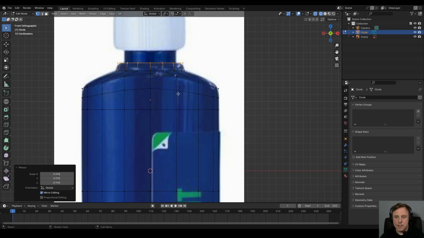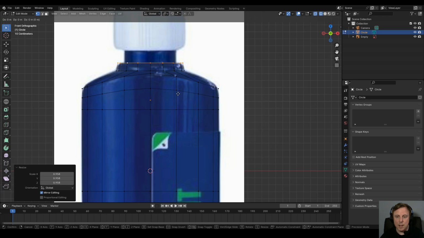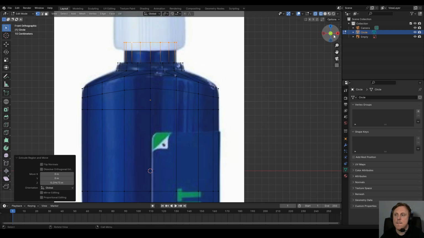Okay, I'm going to hit E to extrude again, but I'm going to hit escape. I'm going to scale it in just so it's about the width of the neck going upwards. Okay, about there. Now press E and Z, and we can come up. So I'm going to come up to about here.